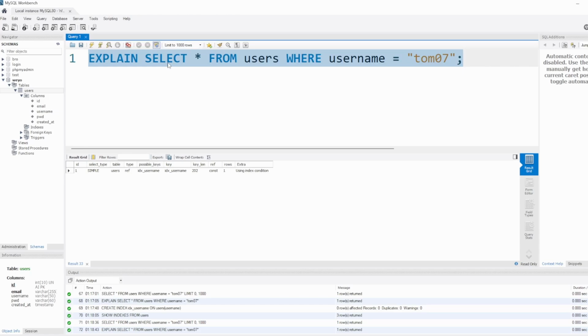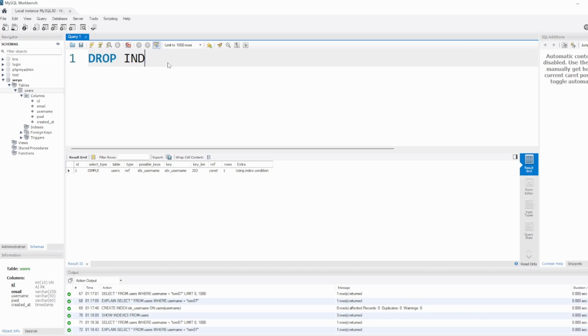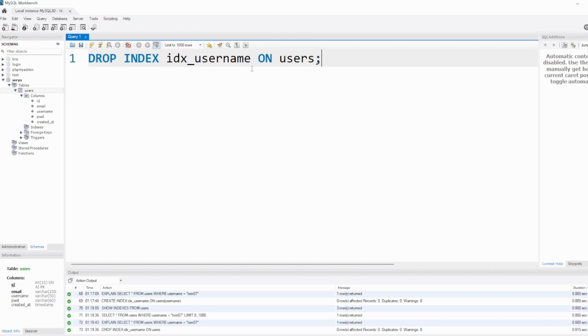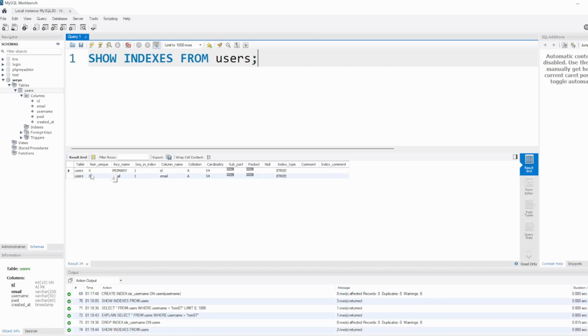If we wanted to delete an index, we could say drop index index_username, so the index name, on which table do we want to drop that one? On users. So we are going to execute that one. The query worked. Now let's again show indexes from users, execute that one. And as you can see, we only have 2 indexes left.